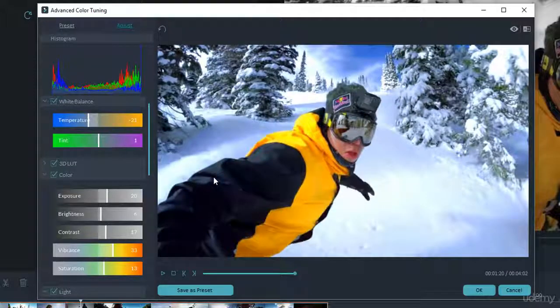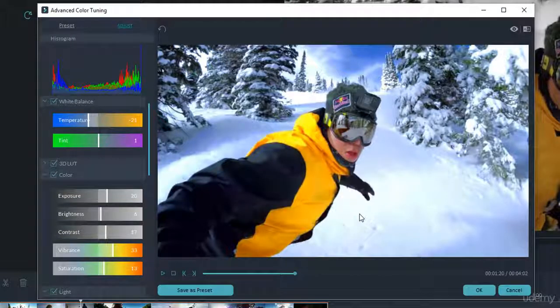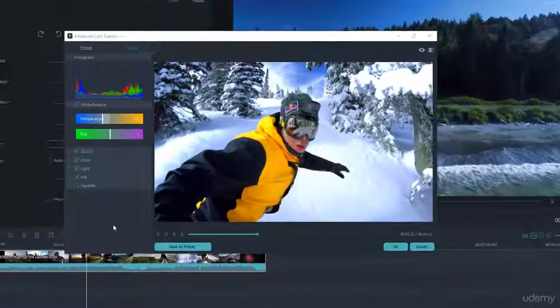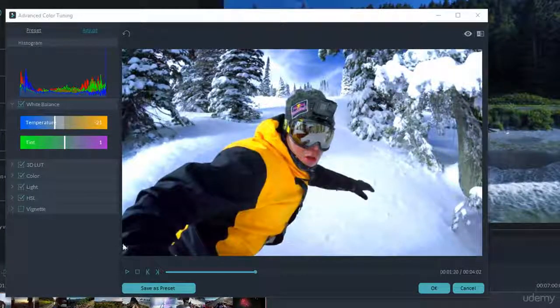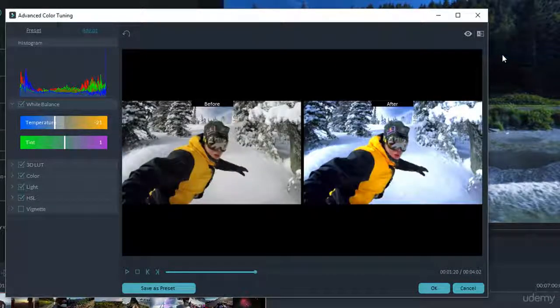If you want to save this color tuning, then click on Save Preset. This time I type Beauty and hit OK. By saving this, we can use the same settings in our future footage. To see the before and after preview, click on this AB and click side by side view. And this is the before and this is the after effect.